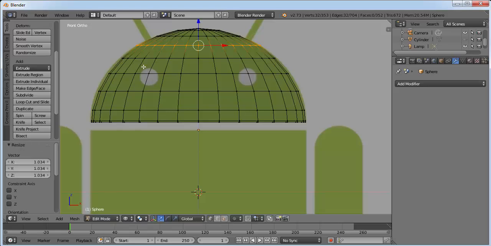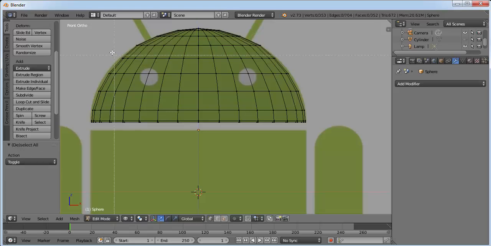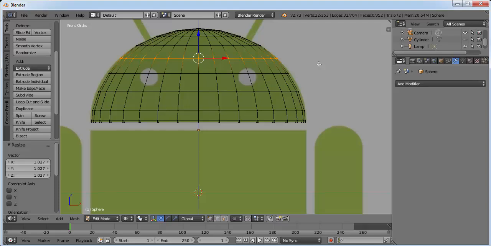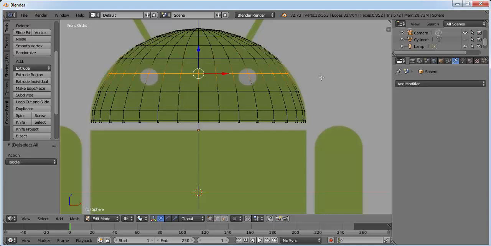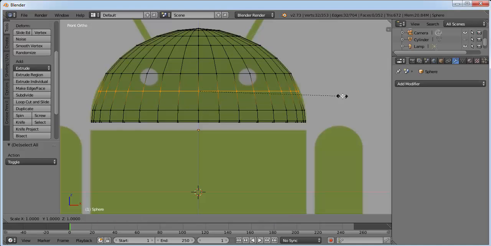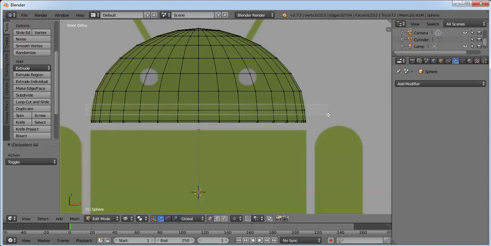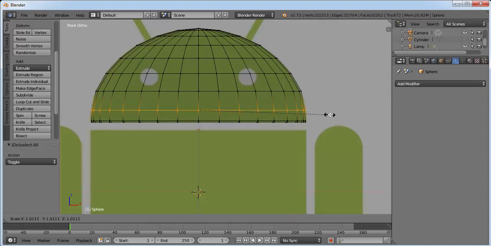Now click A to deselect everything. Click B again to select these vertices. Click S to scale and scale it outwards to match with the image. Now again repeat this for these 3 rows. Select these, scale them. Again select these and scale them. Now select these and scale them.